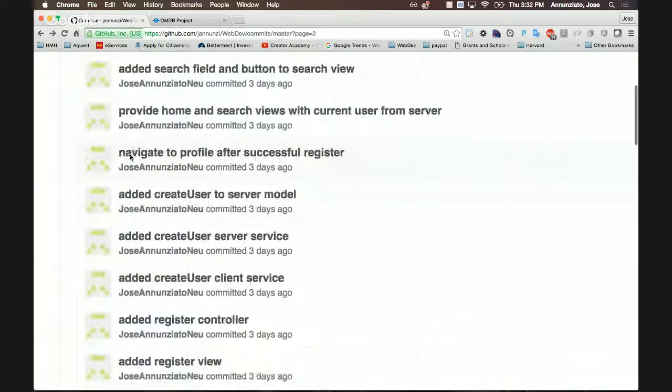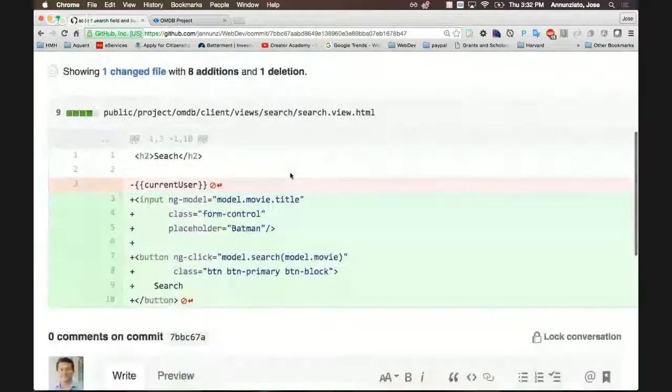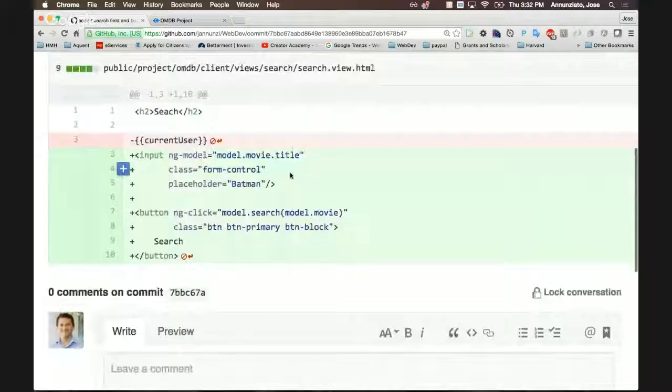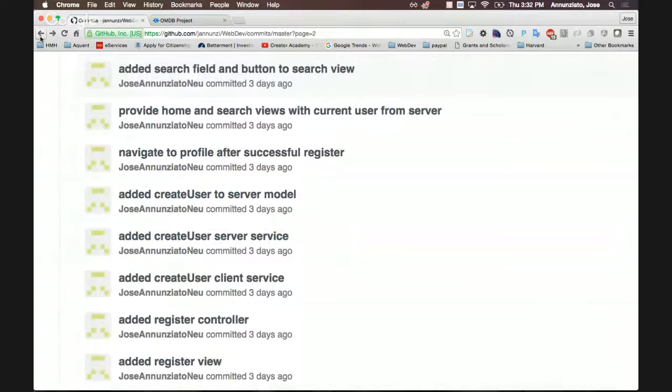All right. Let's keep going. Search. Okay, we did this. I think we went over this, right? Being able to search. In the search view, I added an input field and a button to search. We covered that last on Tuesday, did we? I thought we did, didn't we? Anybody? No? We didn't? Okay. All right, then let's take a look at that.